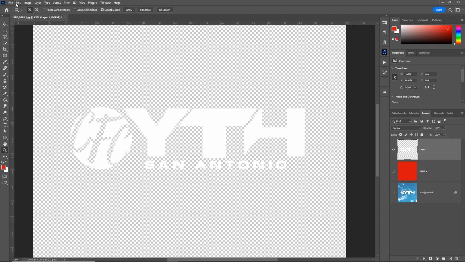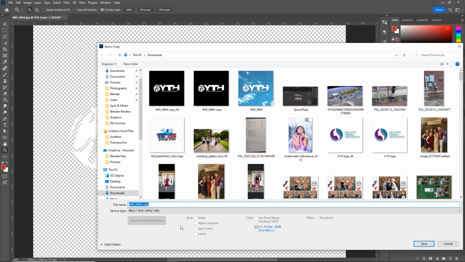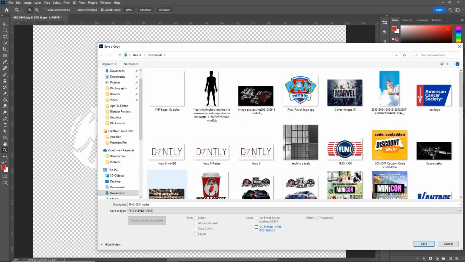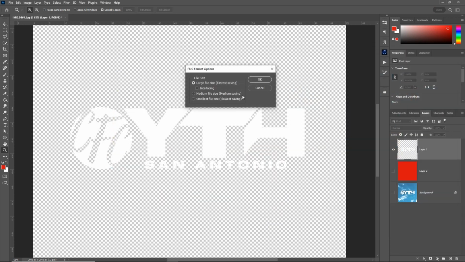So that's great. So to do that, File, Save a Copy, name it, of course, and I would probably add the word alpha on the end, just so I know, oh yeah, this one has alpha. Go down and select PNG, and then click Save. And that'll save this.